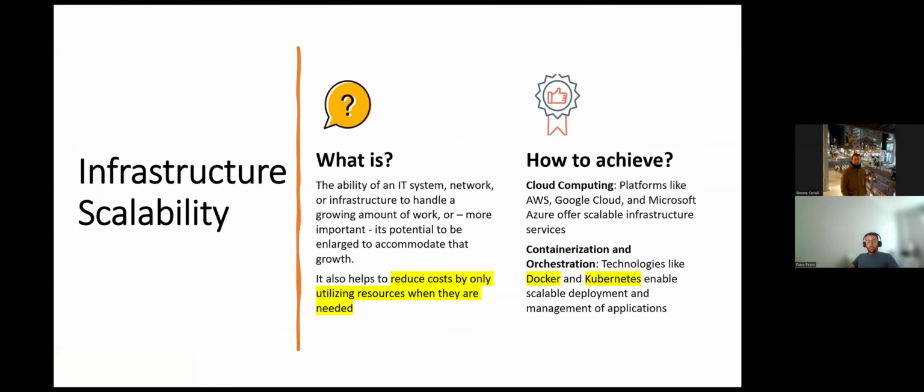And then we just saw that how we can process a large amount of data writing scalable code, but a full scalable environment requires that scalable code must be run on a scalable infrastructure. A scalable infrastructure is basically the ability of a network system and so on to handle a growing amount of work, and more important, to be prepared to accommodate new work.